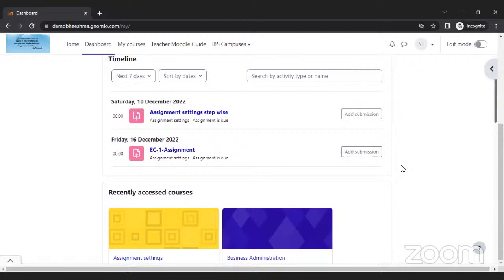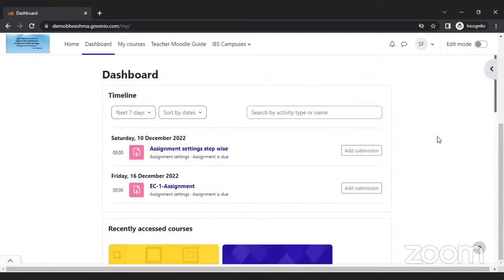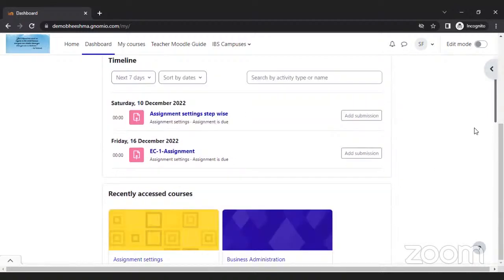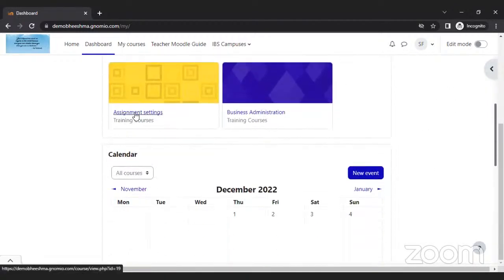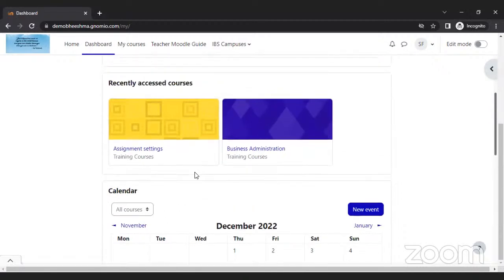Okay. Click on the assignment settings, course page. Scroll down. You have that. Click on the assignment settings one by one. I was explaining that dashboard, what the students will see. What are the instructions to be imparted to the faculty members? I am telling.